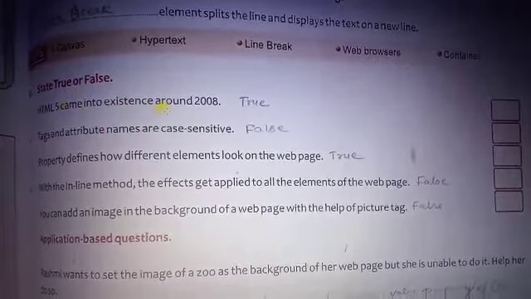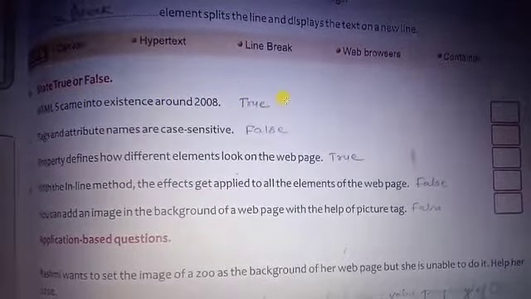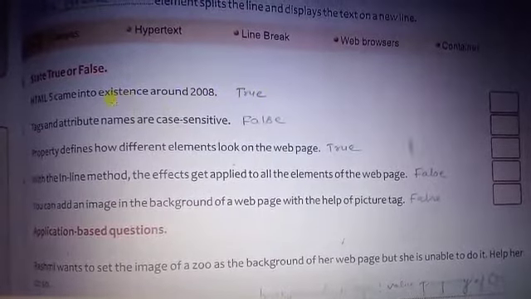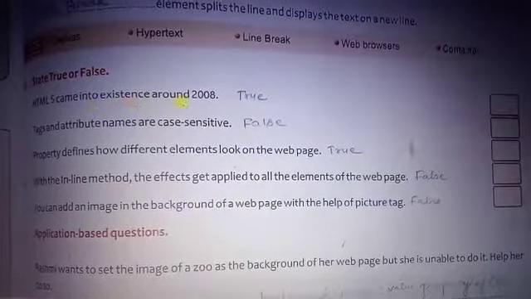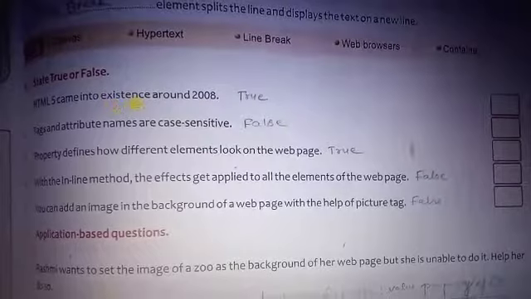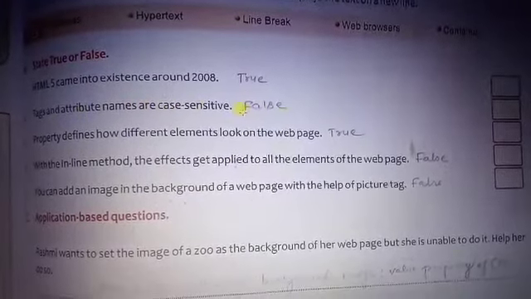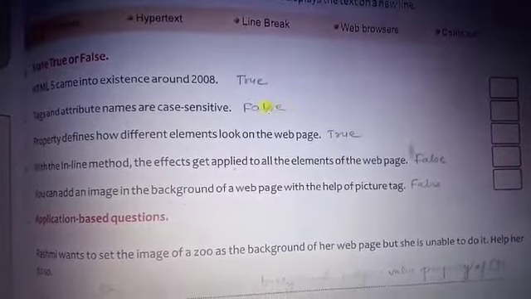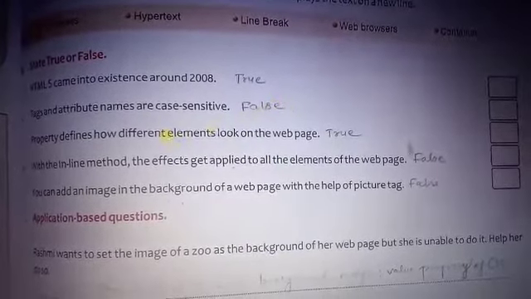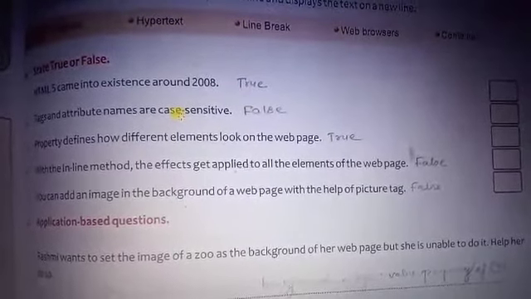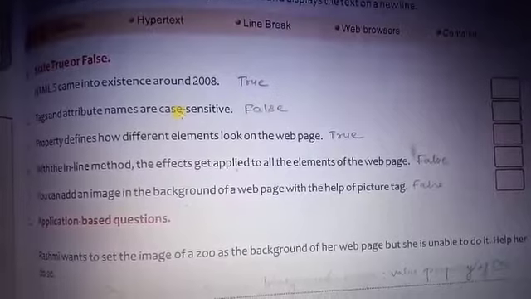HTML5 came into existence around 2008. That is true. It was launched in 2008 and came into existence as the HTML5 version. Tags and attribute names are case sensitive. That is false. HTML is not a case sensitive language. So for tags and attributes, you can use proper case or toggle case, any kind of keys to write the tag, and it works properly.